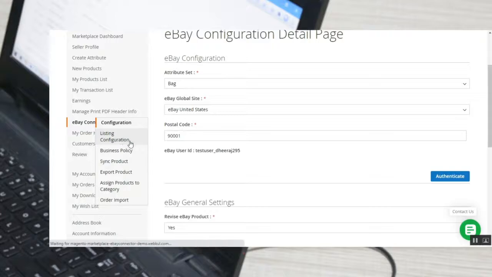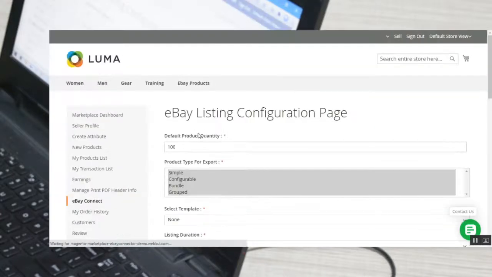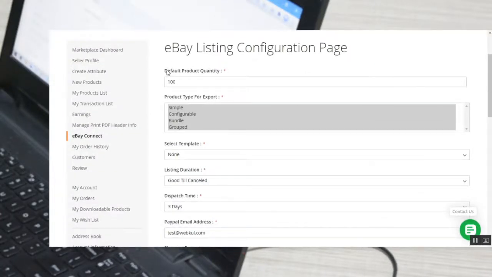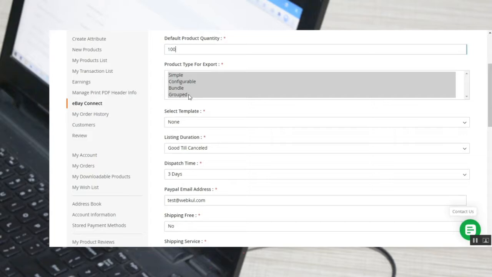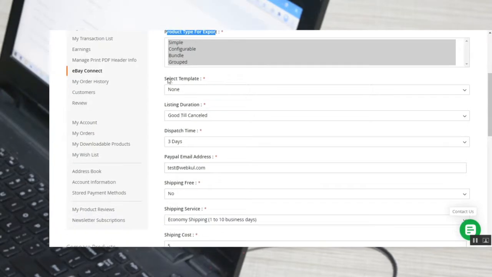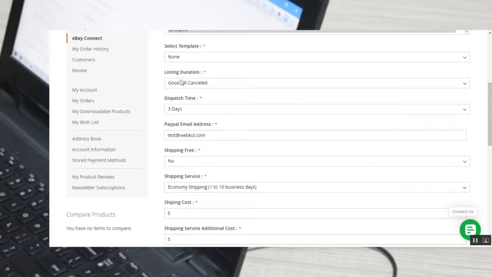Then coming to the listing configuration, under the listing configuration we have the same options here as well for the vendors. So here you can set up the default product quantity that would be applicable to the Magento 2 marketplace products that are being exported to the eBay marketplace. If their default quantity has not been set, then this entered value would be their default quantity. Then you have to select the product type for the export. Select the template, if any template has been created, and the template can be selected from this particular section.